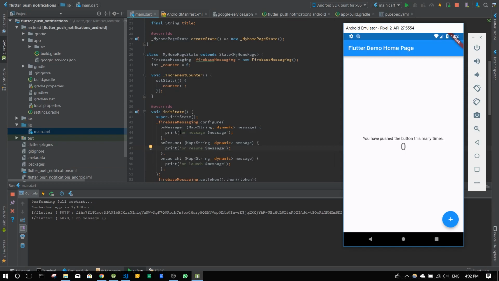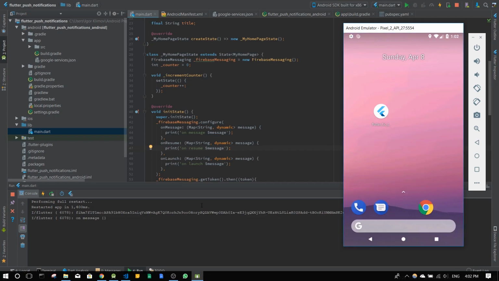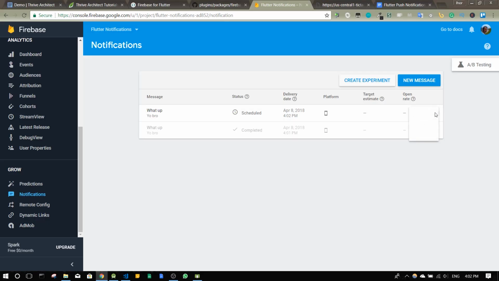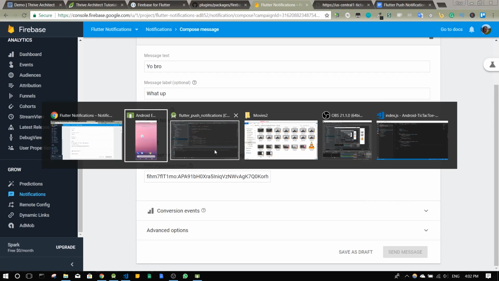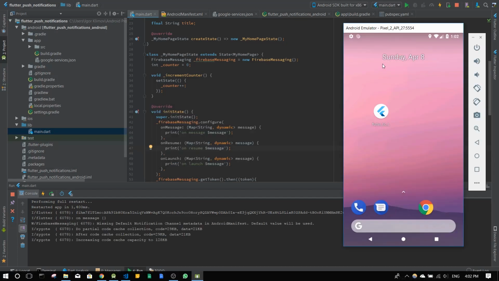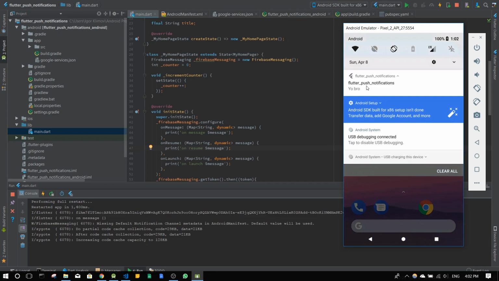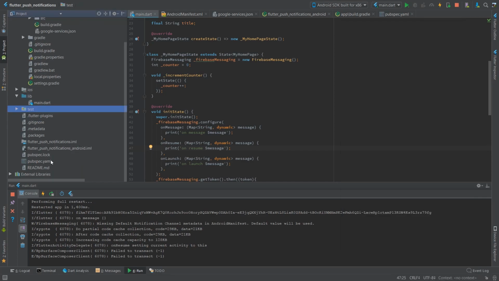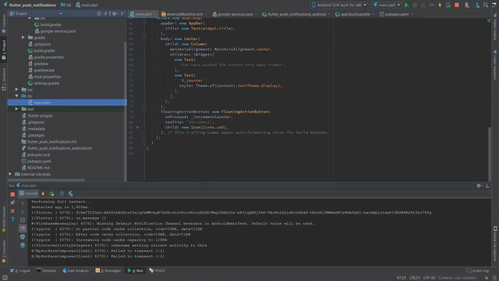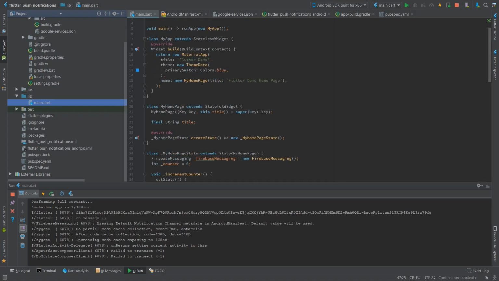This callback is getting called on message, and no push notification is displayed by default. Now let's close the app and try it again. Just duplicate it and resend. Here's my push notification. When I click on it, the launcher app is getting called, which is this one, home page.